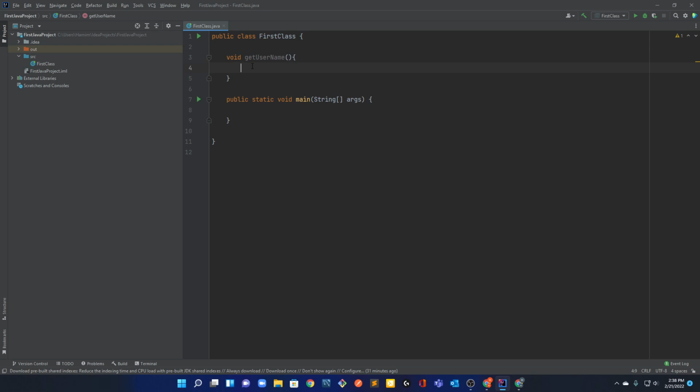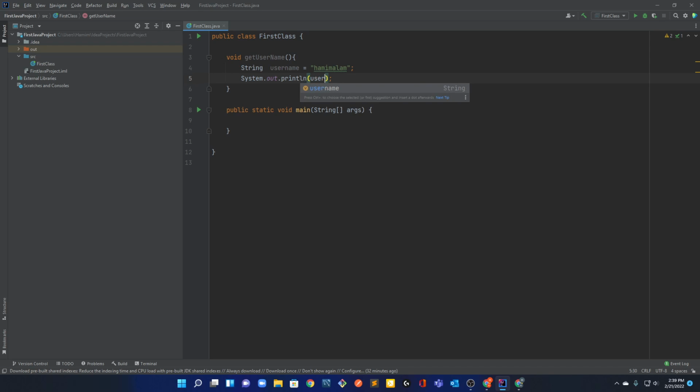We can have a bunch of code in the method, and whenever we call that method, that code will get executed. So let's say I want to have a variable: String name equal to Hamim Alam. Let's say this is my username, and I want to print it out. Whenever we call this method, we don't have to write anything else. We just call this method and our username will be printed out.